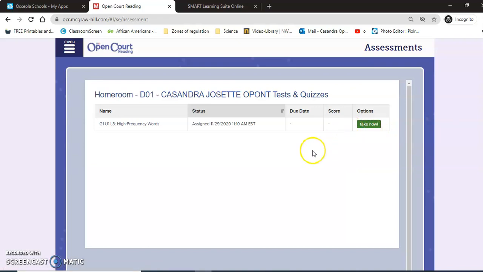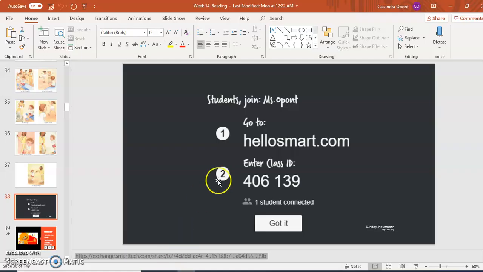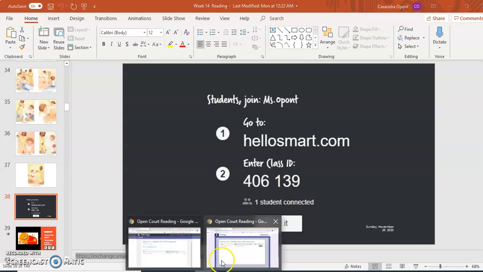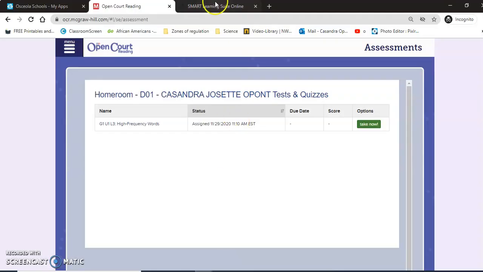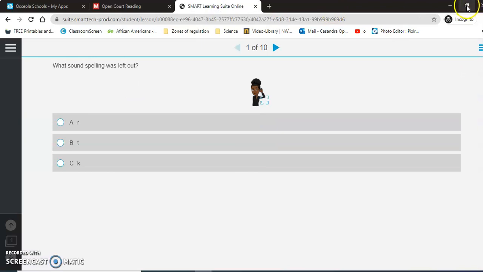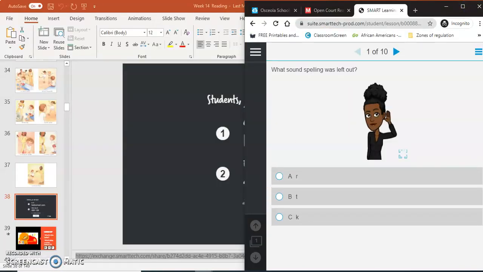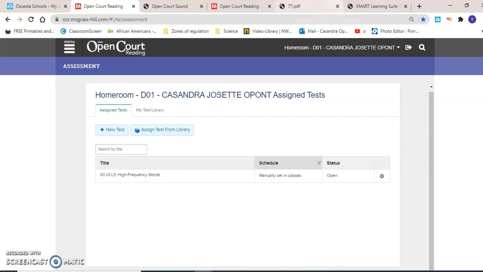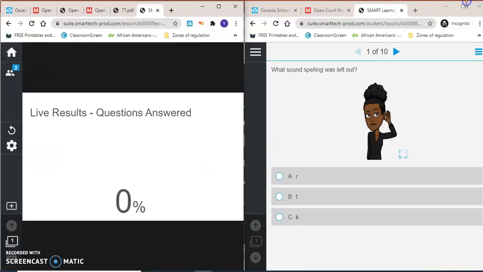That's one option. Another option that I have in my PowerPoint would be to just assign it on SmartLab, and I already created the activity. That was before I knew I could assign it on ConnectEd. So they would go to hellosmart.com, enter the class ID, and then it would look something like this for them. That's what it looks like on their side, and then on my side it looks like this.